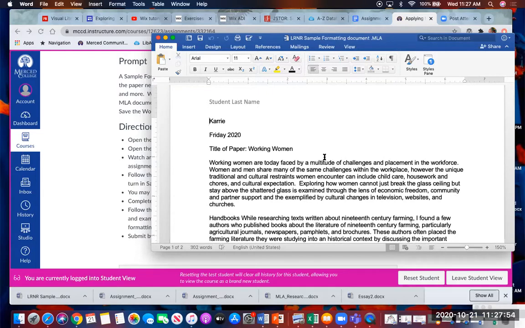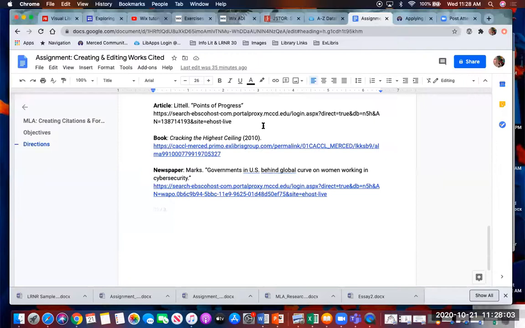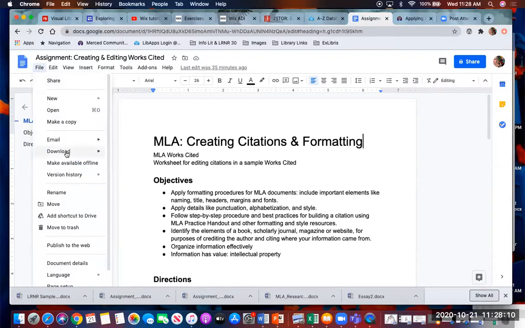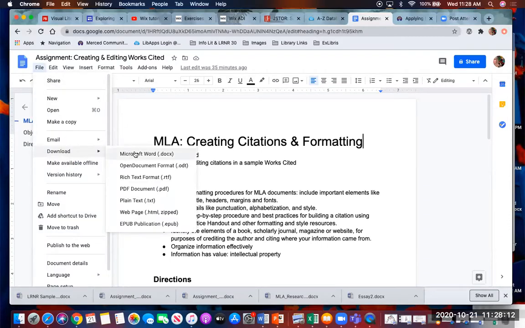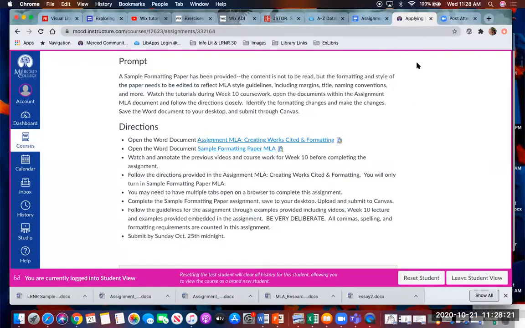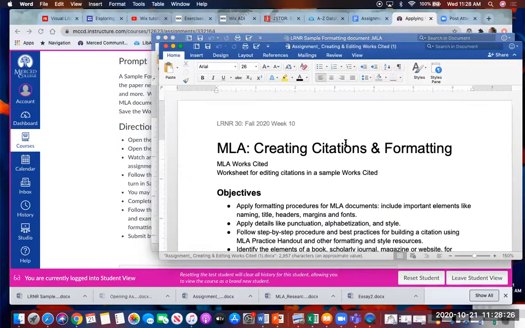But when you go to turn it in, you still need to download it as a Word document, which can be done. For example, I'll come into my Google document, and when it comes time to actually download it, I can download it to a Microsoft Word or even a PDF. But for this portion, it's going to be Microsoft Word. All right, so also I'm going to switch over to the assignment.